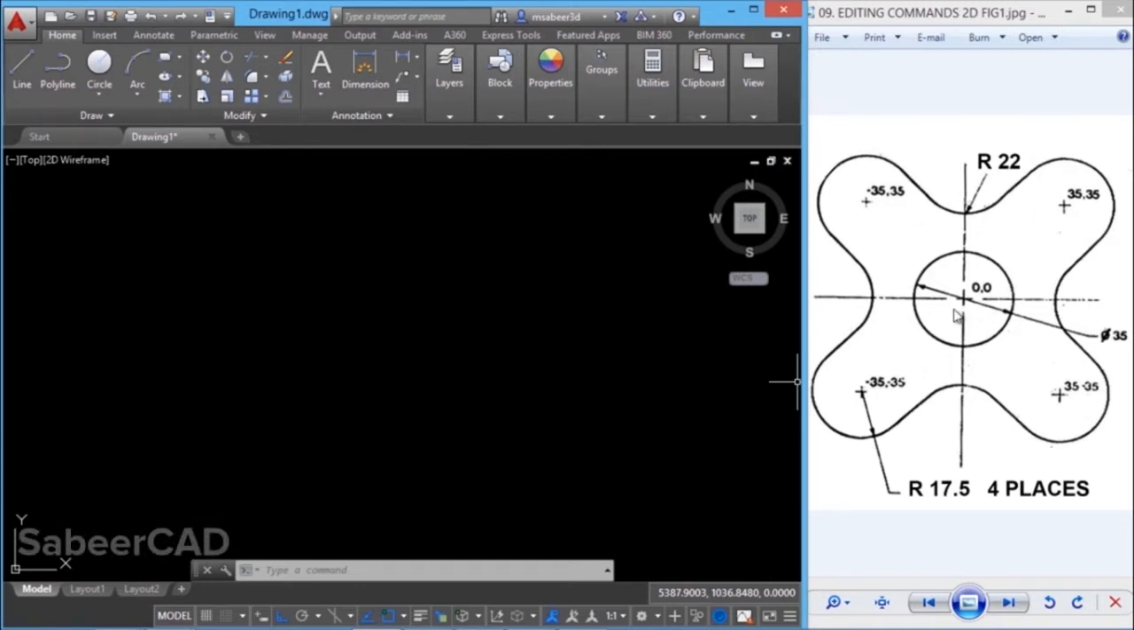When you look at this figure, you can see that it's made up of 5 circles. Center point and radius of each circle is given. This circle is kept in the first quadrant, this one in the second, third and the fourth quadrants. Hence, each circle is kept in each quadrant.